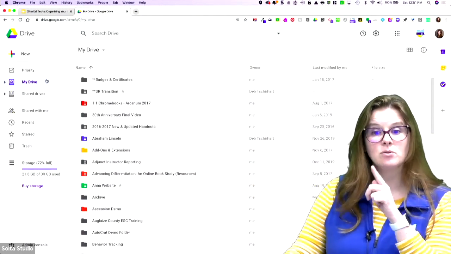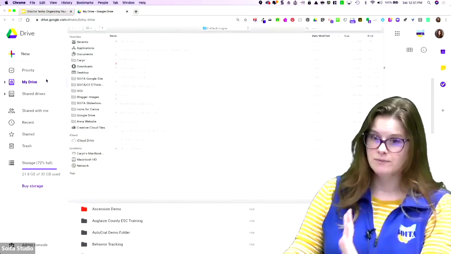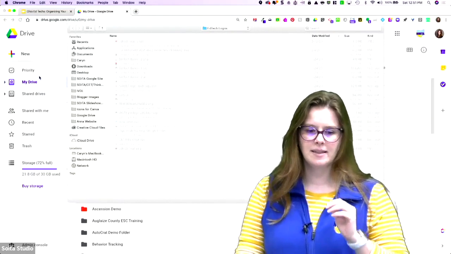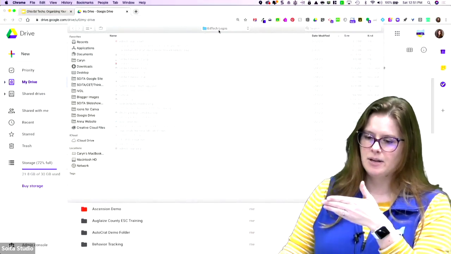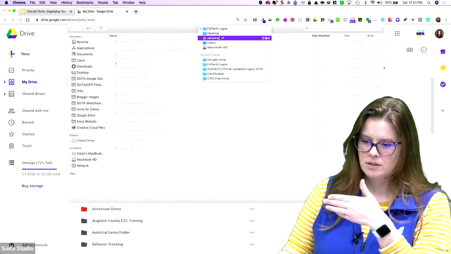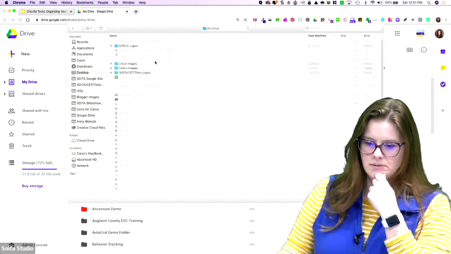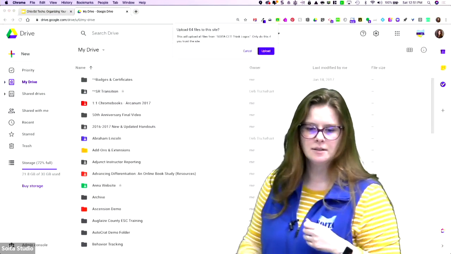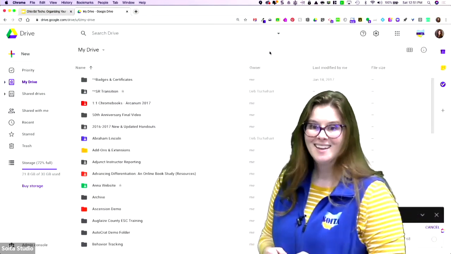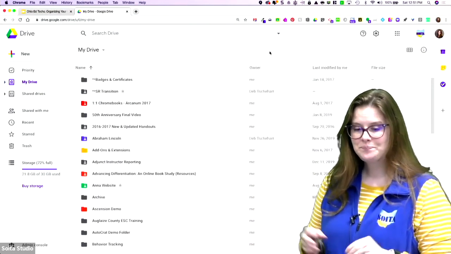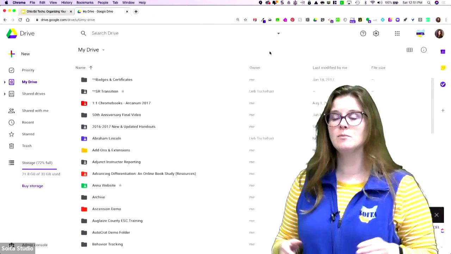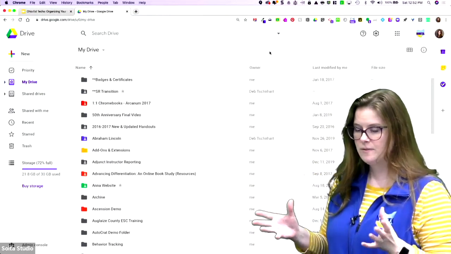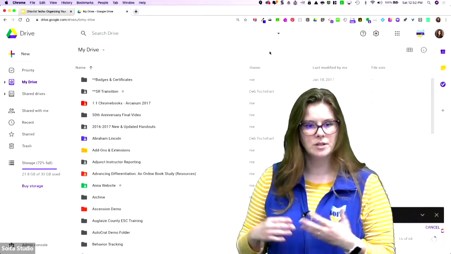And you have to be using Google Chrome to do this, okay? So if you're using Safari or Firefox or something like that, it's not going to work. You'll only be able to upload individual files. Whereas here, because I'm using Chrome, I'm able to upload entire folders, and it will maintain the organizational structure of your folder, which is really nice. So if I had subfolders within that parent folder, not a problem.